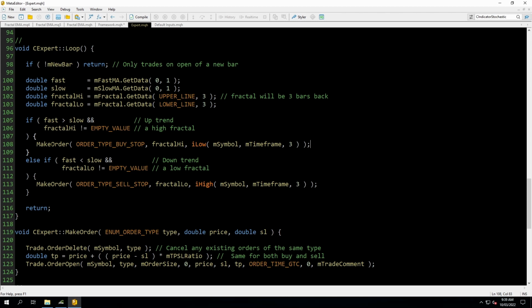And that simply places an order, and that order will be good till cancelled. And the only way that order will get cancelled is either that it is executed and turns into a trade, or I get another indicator for a high fractal which causes me to delete that. But you'll see how that works in a moment when we get to the make order function.